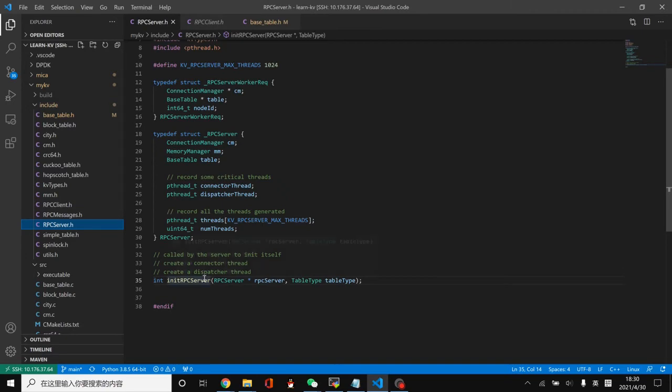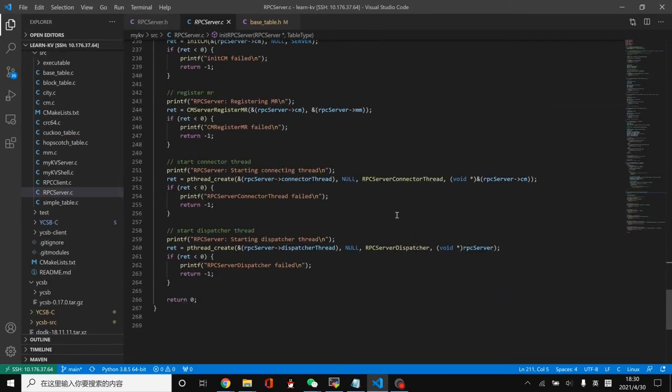And the RPC server will start 2 threads. The first one is to handle the user connect requests from the clients using the connection manager. And the second thread is to poll the completions from the RDMA completion queue and dispatch this work request to other threads to perform the KV operations.